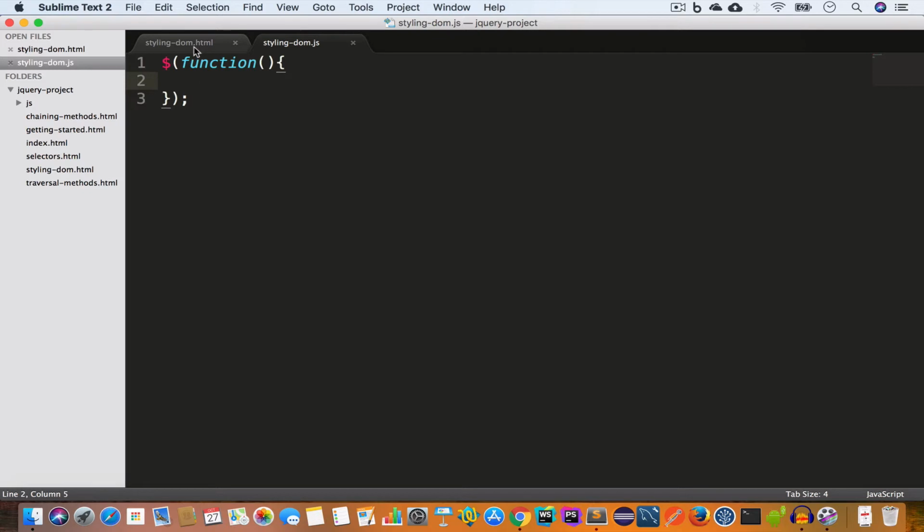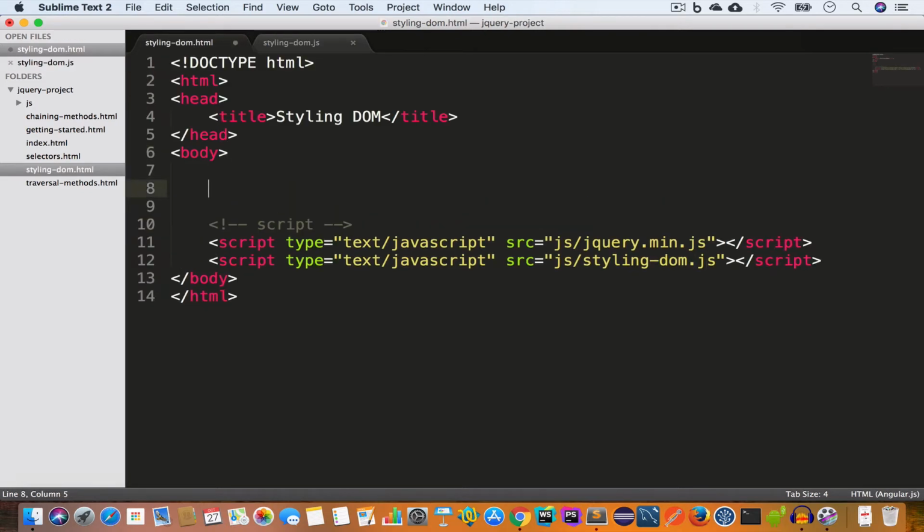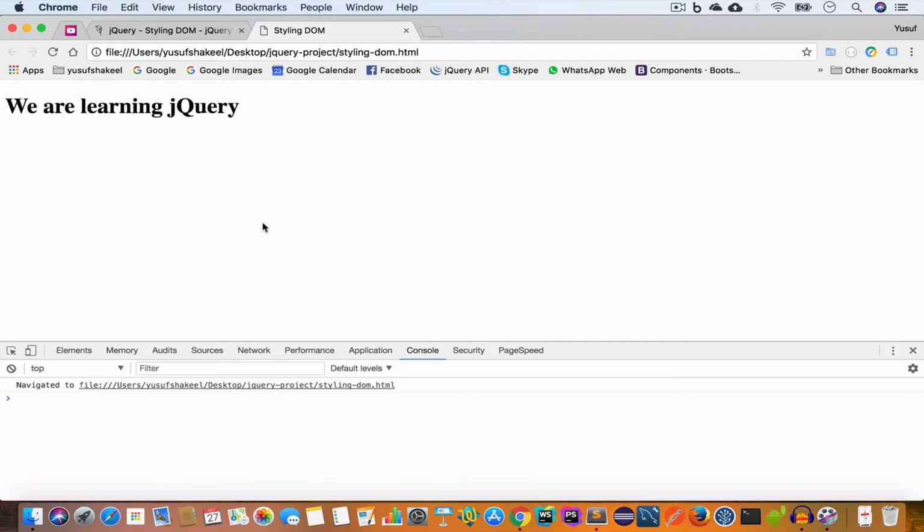Now let us go ahead and create a heading h1 inside the HTML file. So we'll have a h1 element and we'll set the text to "We are learning jQuery." And we'll save the file and let's check the output. So we have the output, "We are learning jQuery." Now we are going to style this h1 element using the CSS method. So let's say we want to change the font size of this heading to, let's say, 32 pixels.